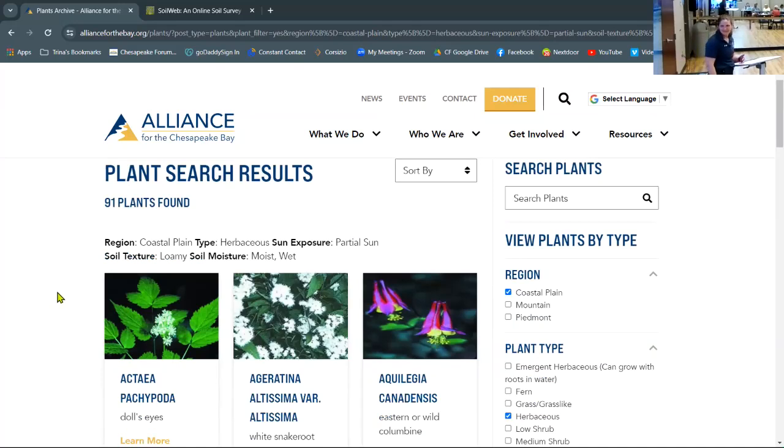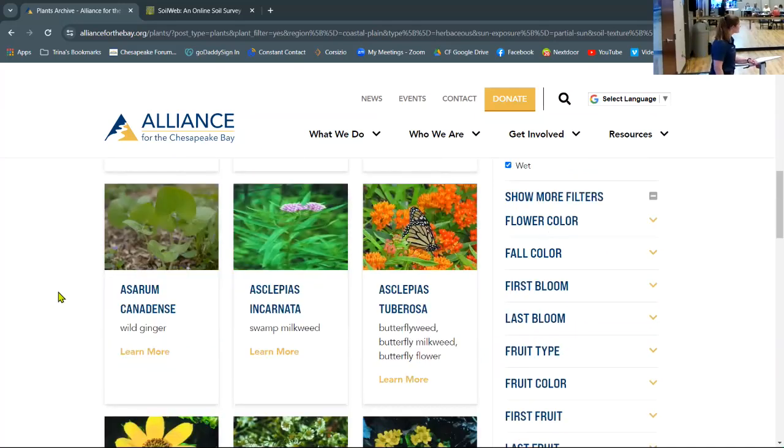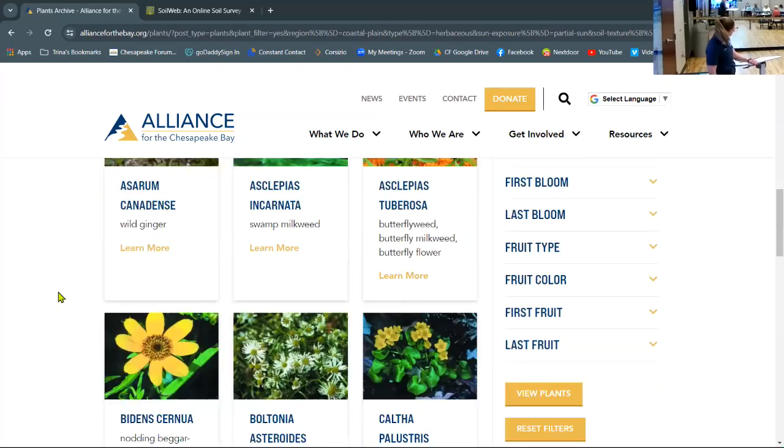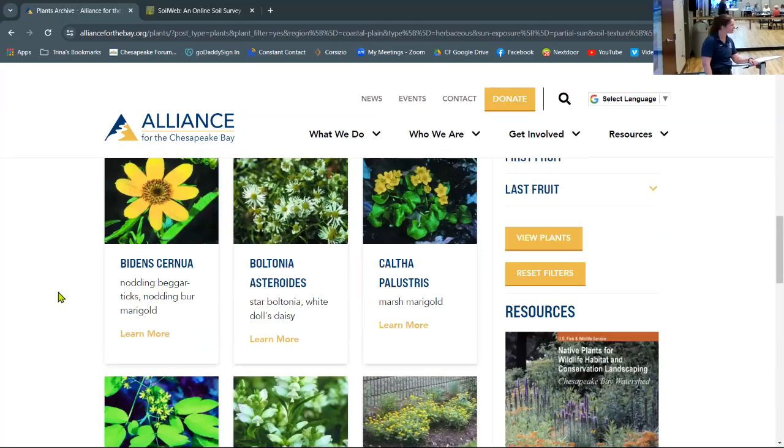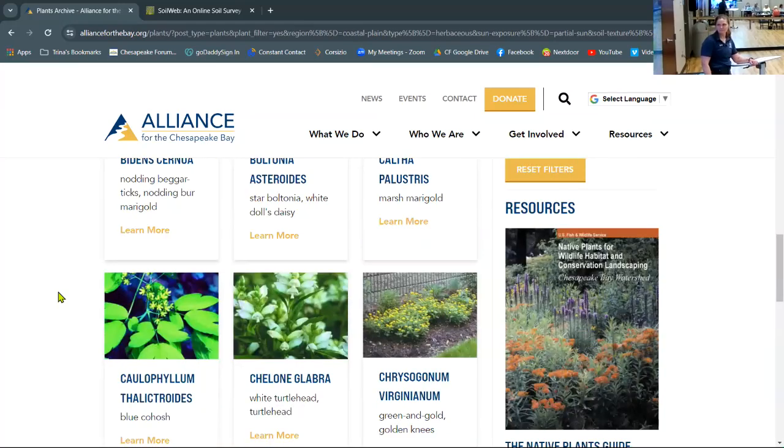However, it's growing really well in my wet swampy area. What is? Butterfly weed. Oh, really? I don't know, right? Well, you know what? For me, if it's happy there, I'm not going to force it.